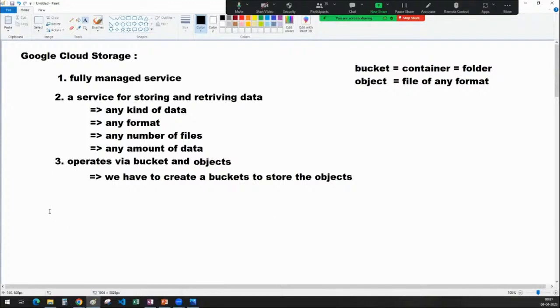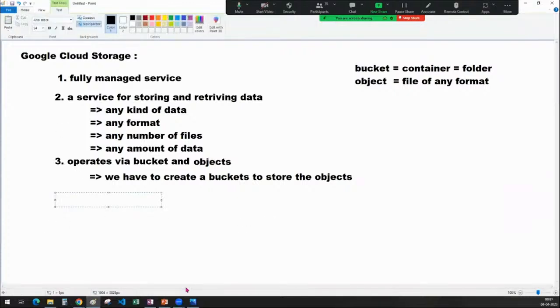So far everything seems good. The fourth point I want you to understand is that Google Cloud Storage allows worldwide storage and retrieval. What does that mean? One more basic concept is coming.